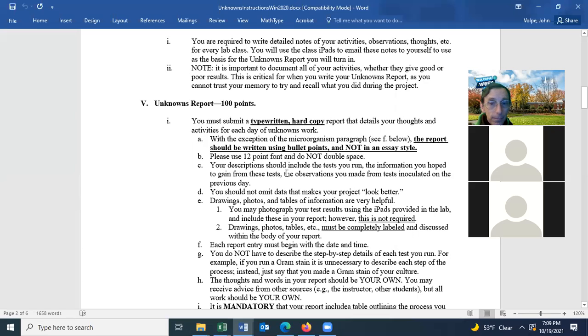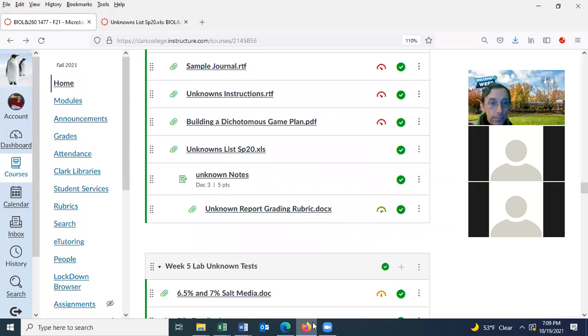Correct me if I'm wrong. The unknowns report is everything that you put in your unknowns notes, correct or no? The unknown notes page may have more information that you would not put in the unknown lab project. For example, you might be just speculating about what your bacteria might be. You could do that in your unknown notes page. I wouldn't do that in your unknown lab report. I probably wouldn't mark you down for it, but there's no reason to do that.